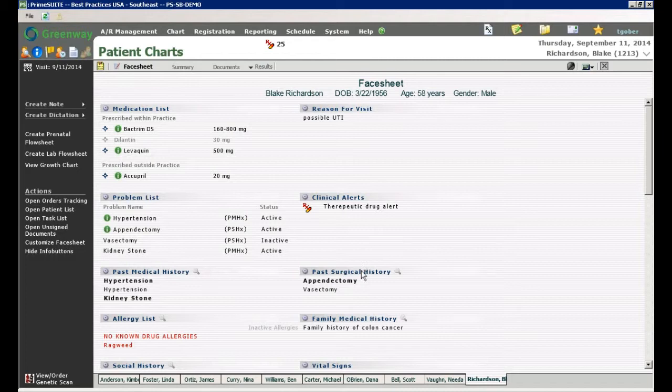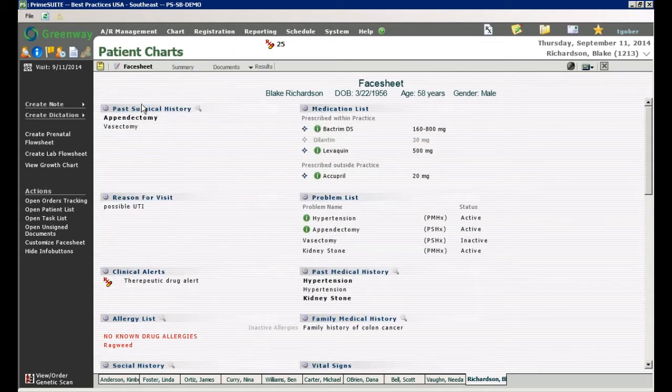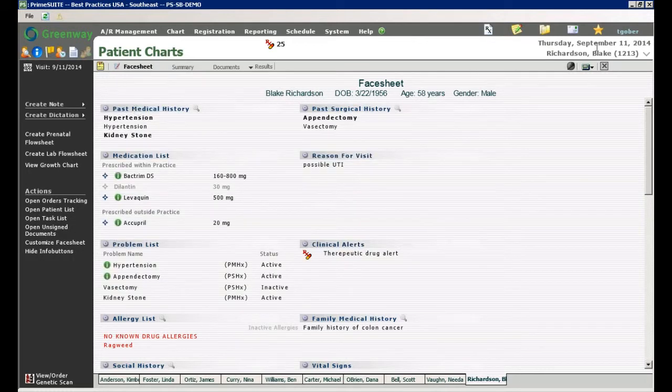When you're looking at this patient face sheet, another great thing about Greenway is that it is completely customizable as far as structure goes. So if my nurse or MA wants to have past medical history at the very top of this page, basically all they have to do is drag and drop that to the top of the page. Everything is going to be user specific, so I'm logged in here as myself, so these settings will always save for me.